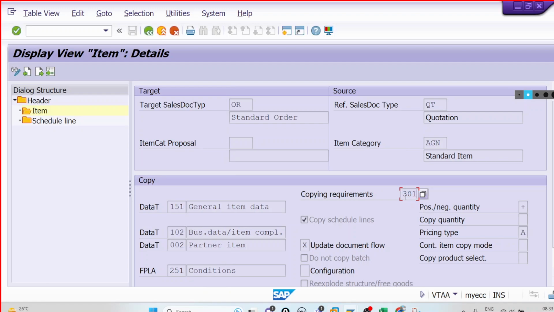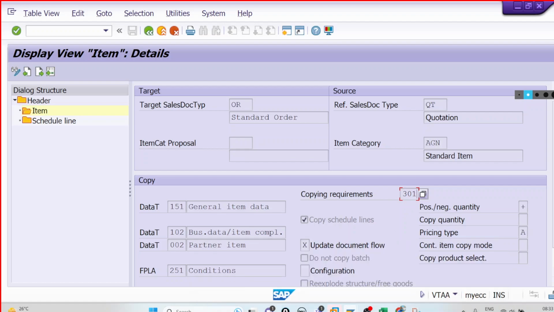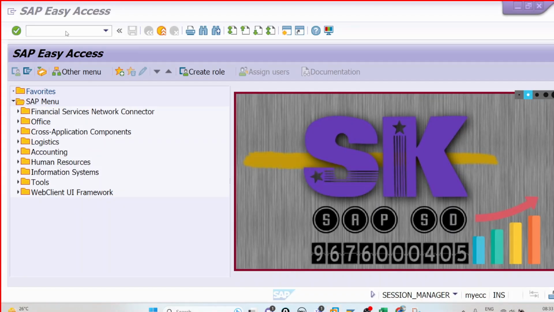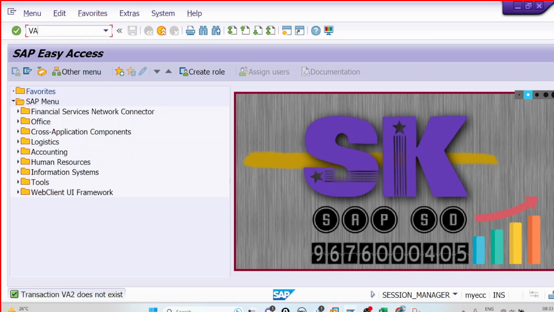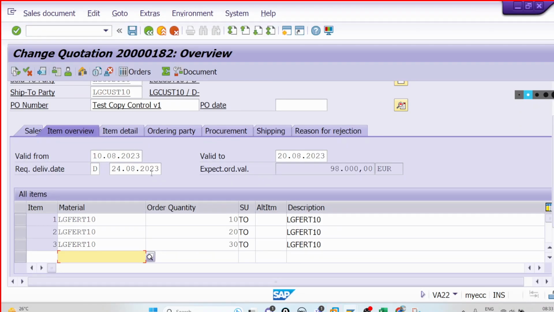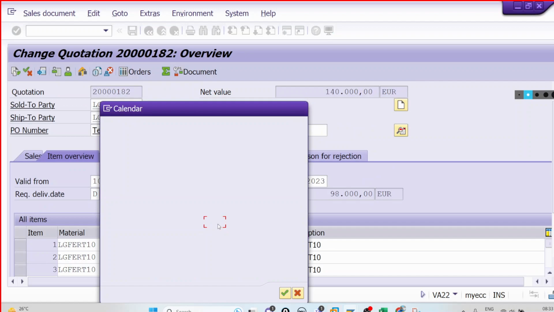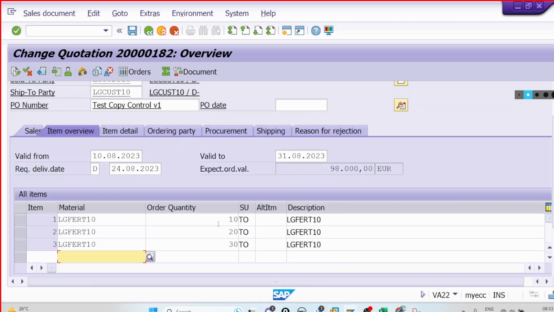Now, before understanding 301, let us understand what is rejection. Say, for example, VA22 is my transaction code for creating this quotation. So you have created this quotation, but now I'll change the validity period to the end of the month so that it is active.